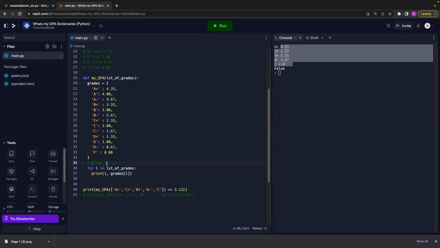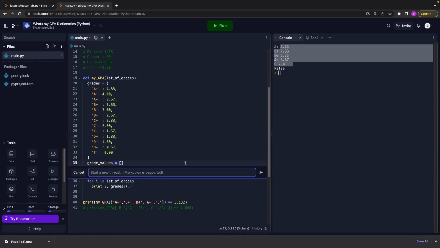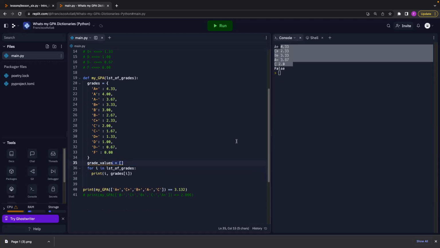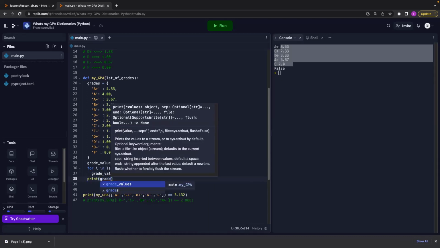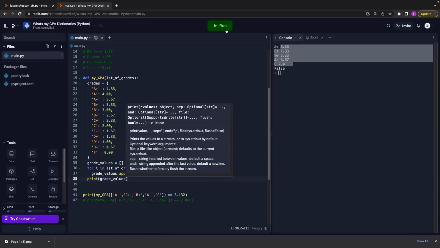So we have these grade values here. What do you guys think we should do with that? List, turn it to a list. Okay, so let's turn it into a list. So now I have a list without anything. What do you guys want to put inside of this list? Append grade i into grade values. Okay. So grade values dot append grade i. And let's print grade values right after that.